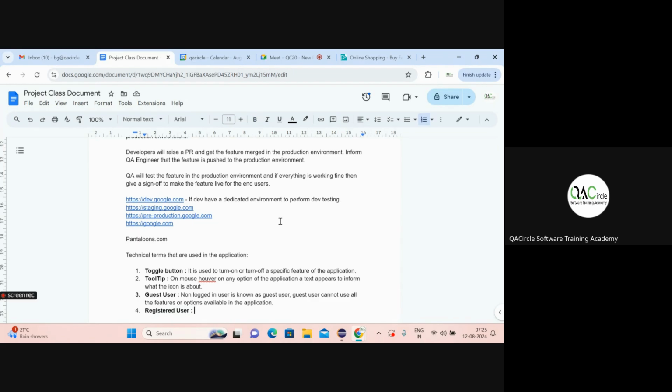So registered user, I'll say user has registered to the application and logged in, can use all the features or options.